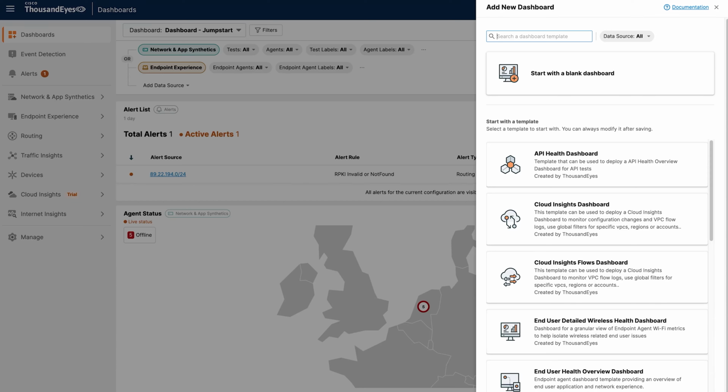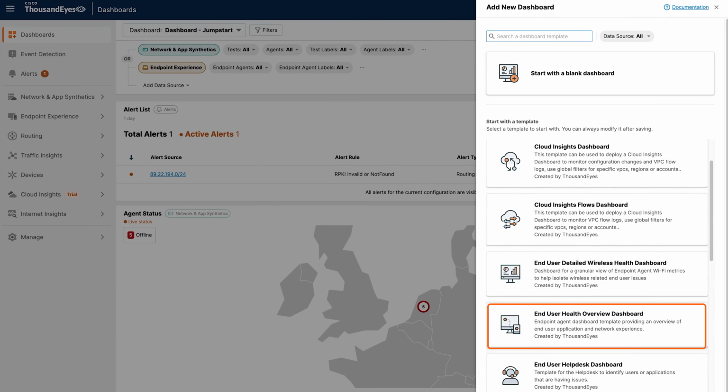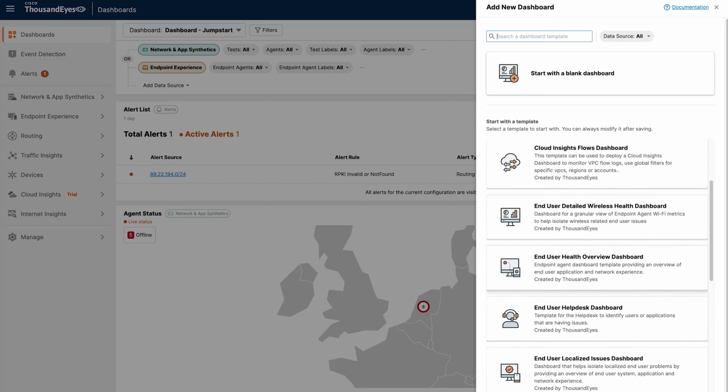Let's look at a few template options. The API Health Dashboard template can be used to deploy an API Health Overview dashboard for API tests. The End User Health Overview template deploys a dashboard that displays overall agent performance, including endpoint agent alerts, experience score, memory, CPU, application availability, and end-user network gateway health.